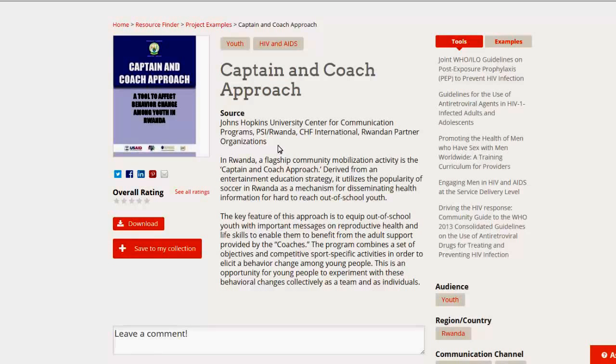This is called Captain and Coach Approach, and it's a community mobilization activity in Rwanda. So here's what we see. Immediately, you can tell that this has to do with youth and HIV/AIDS by looking at the two header topics. There's a photo of the item, a download option, and a link and a description.